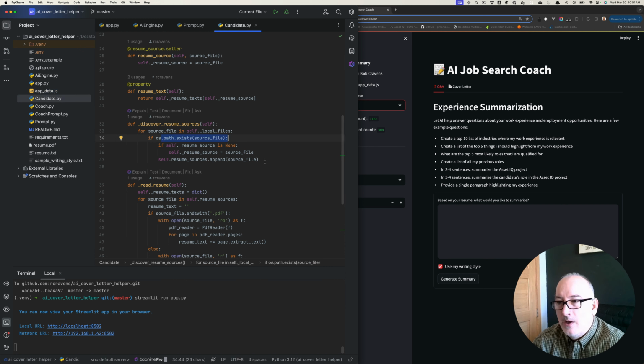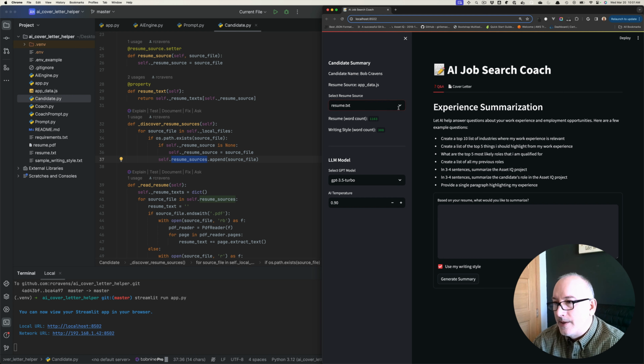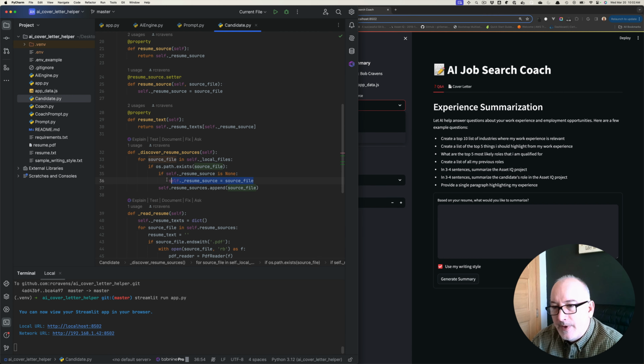If they exist, we're going to add them to the list of available sources, which is shown at this dropdown. And then this little bit of code is initializing which resume source we're using. It defaults to the very first one that it finds.